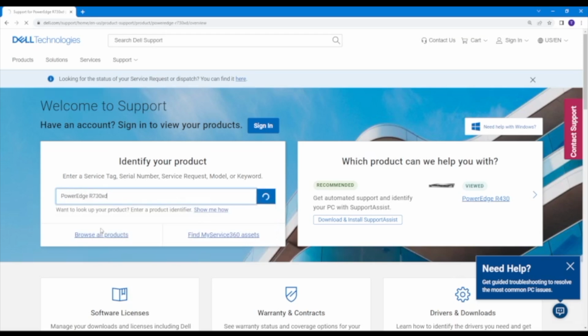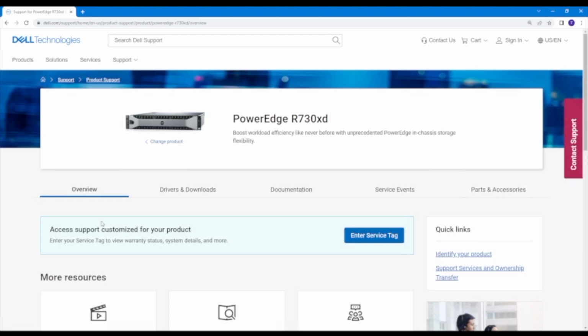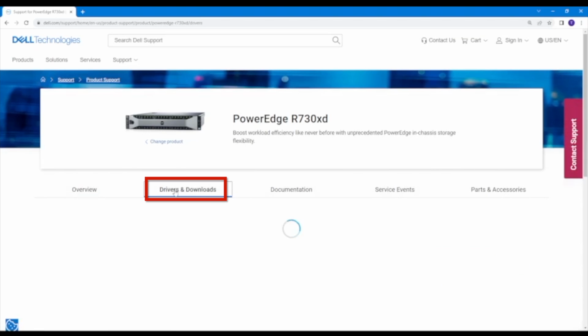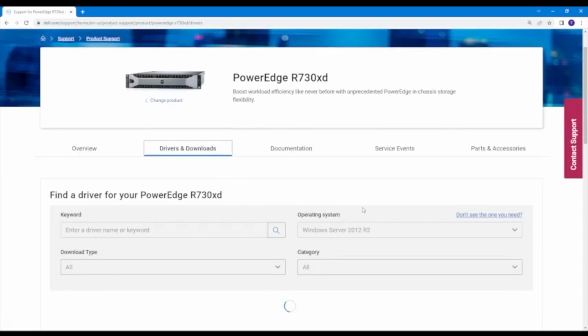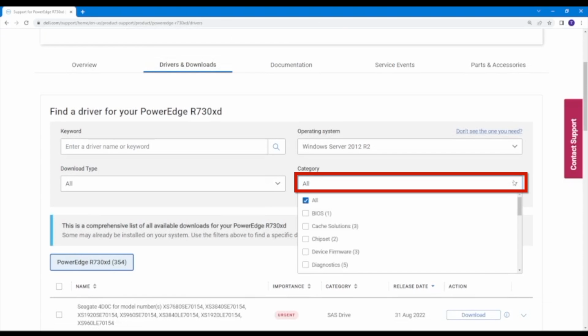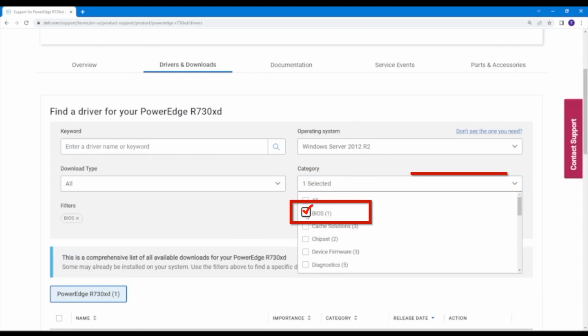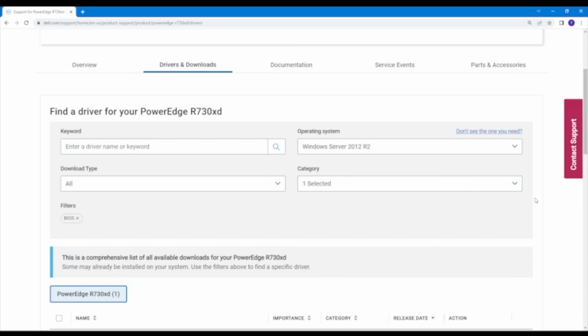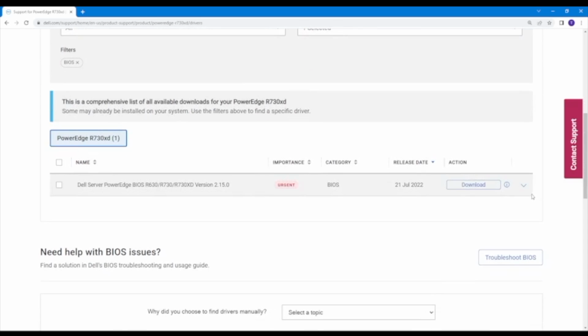After that, you're going to have a few more options pop up. We're going to go to drivers and downloads. Click on drivers and downloads. It's going to give you several options here, and we're going to go to the category kind of on the bottom right and get to the BIOS option. So select BIOS. When you do this, towards the bottom of your screen, it's going to give you an option where you can download the BIOS update.